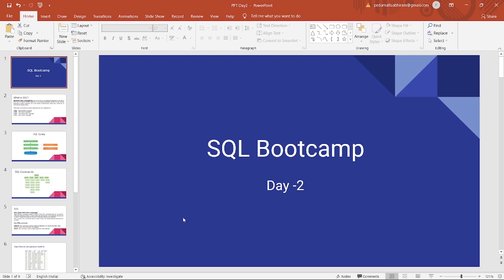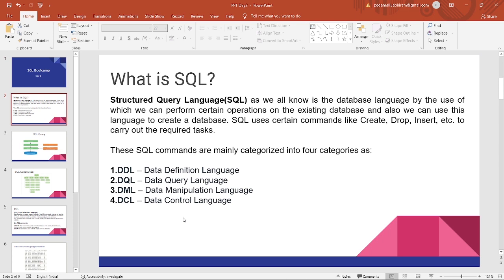Today we are going to learn Introduction to the SQL. Yesterday we learned about the introduction to the database, and today we are going to learn about Introduction to the SQL and see some queries and how they are written, etc.